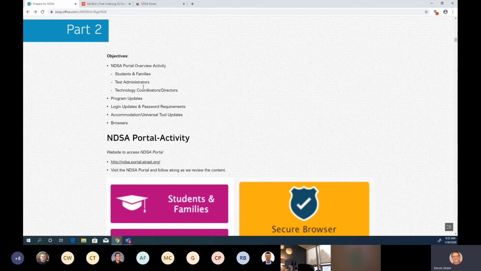So in part 2, we're going to go through the portal. We're going to go a little further into the documents we talked about for students and families, test administrators, tech coordinators, and so on. We're going to go through the updates for this year, the new things and differences from last year. We're going to go into logging in and creating passwords in the TIDE system and the test system.